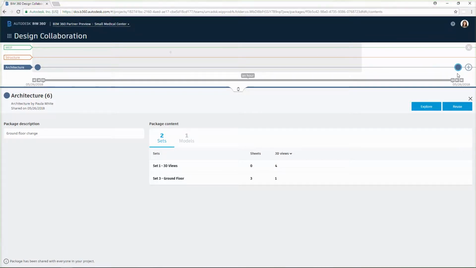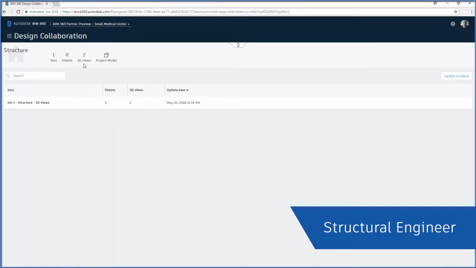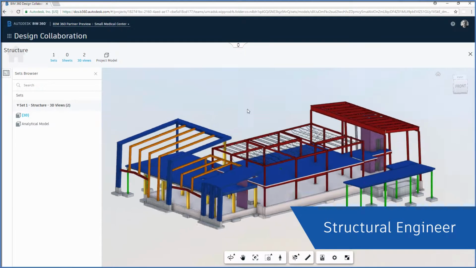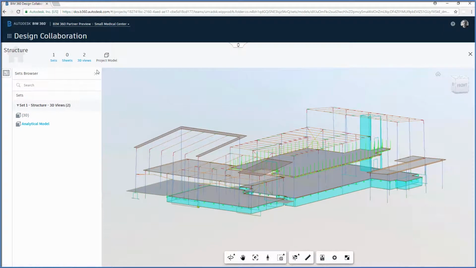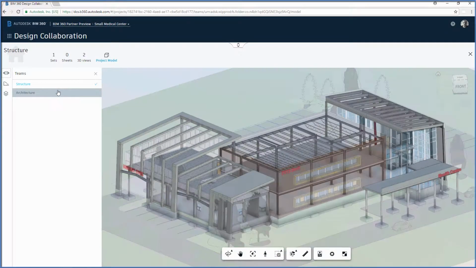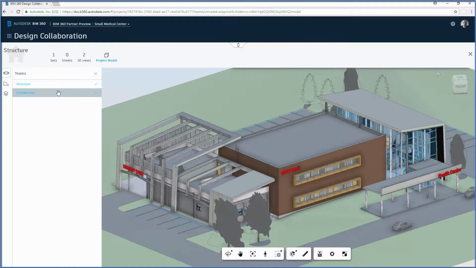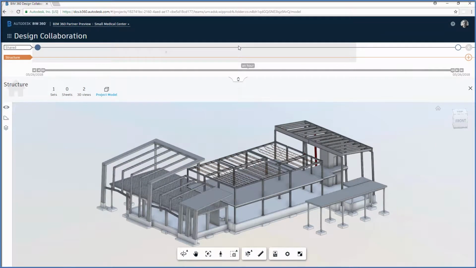Now let's switch to the structural engineer's perspective. Just like the architect, the structural engineer can explore all shared project data published to the cloud in the viewer in his team space. This viewer displays an aggregated view of the project model, combining models the structural team owns as well as all models consumed into their team environment.